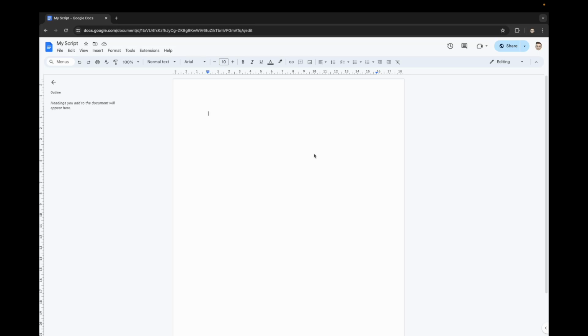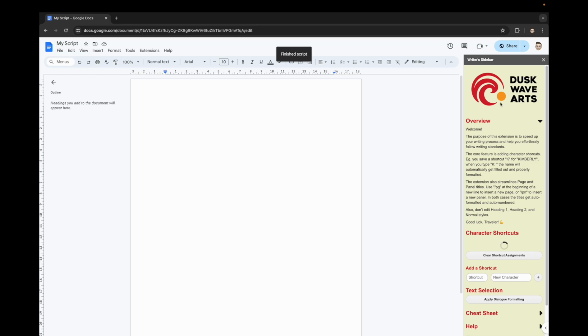So first, in order to install the extension, you have to go to the Google Marketplace to install it directly from there by going to Extensions, Add-ons, and then Get add-ons, or by talking to your manager directly. Once you have installed it, you can activate it by going within the Extensions menu to DWA Script Extension, and then Open Writer sidebar. The sidebar will pop up on the right side there.